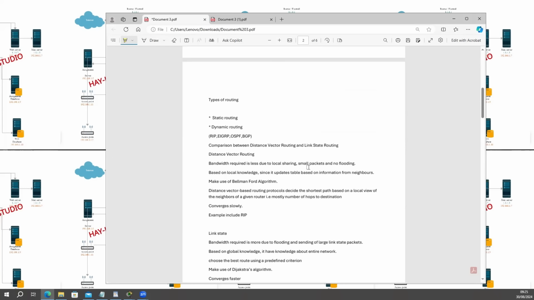So we have types of routing. We have static routing and dynamic routing. Static routing, obviously by the definition, is what you have to manually input into the routing table. And if it's not static, then it's going to be dynamic. So we have these types of dynamic routing: RIP, EIGRP, which is the Enhanced Interior Gateway Routing Protocol, Open Shortest Path First, OSPF, and BGP, Border Gateway Protocol. We will not be talking about BGP in this lesson because it's not required for the CCNA.